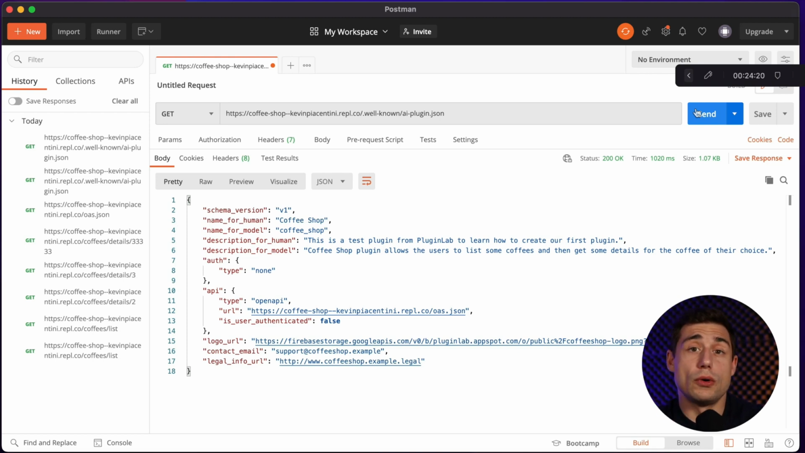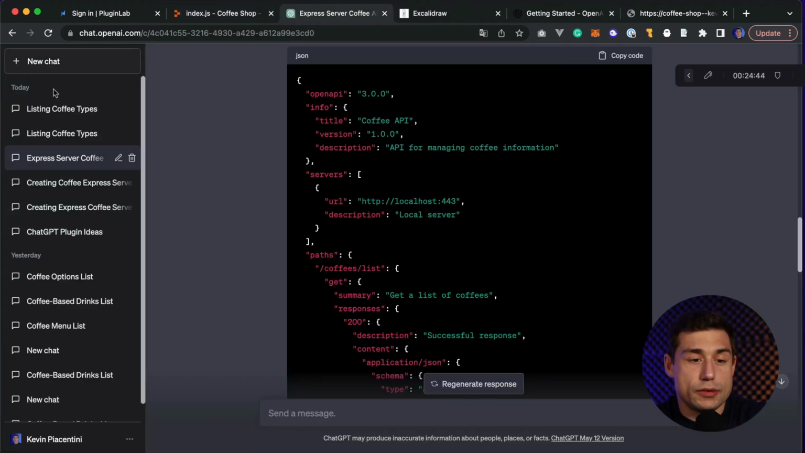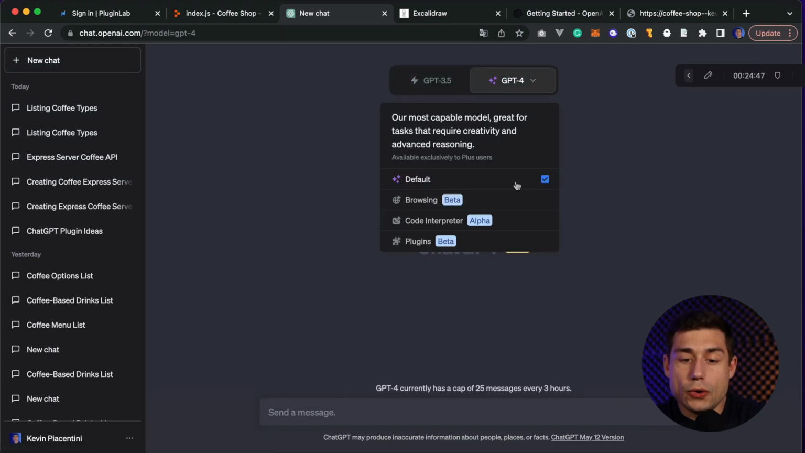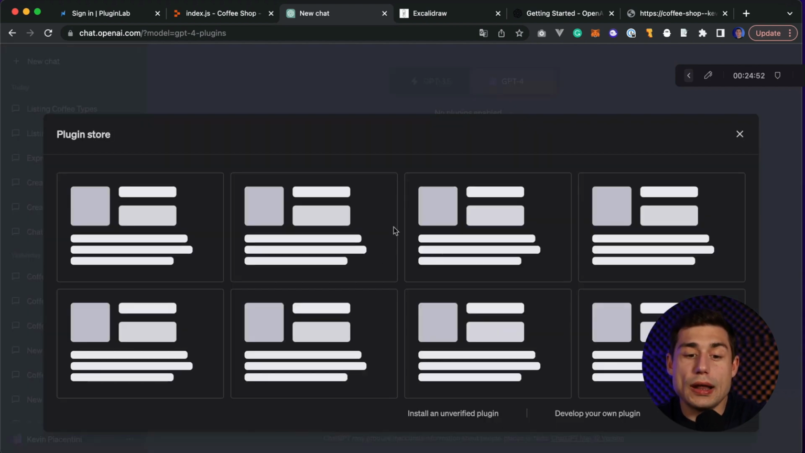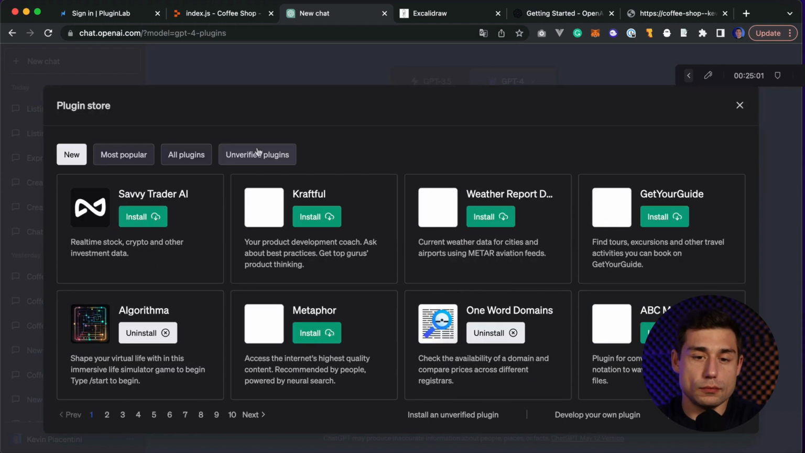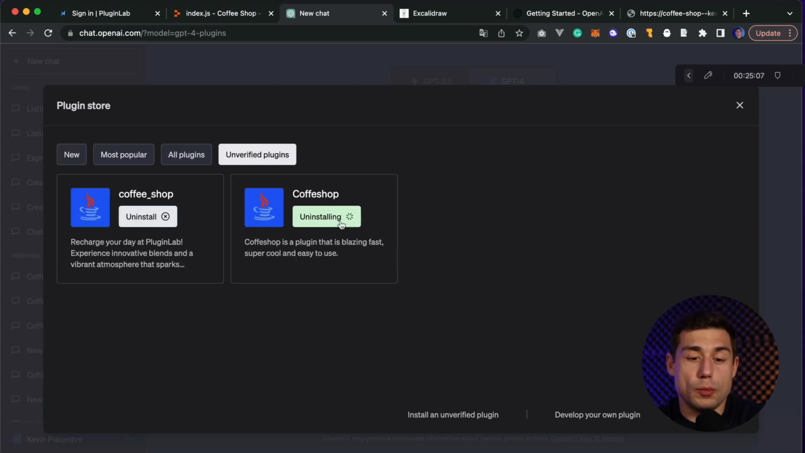So now we're all set up. We have our backend server with our functions, we have the manifest file and the OpenAPI specification. We can now install our plugin on ChatGPT. So let's do this. What we'll have to do is open ChatGPT, and I will start a new conversation. I will go here on plugins, and I already have some plugins. So for you to know, you can uninstall your plugins. Here, by going on unverified plugins, you can uninstall your own plugins.